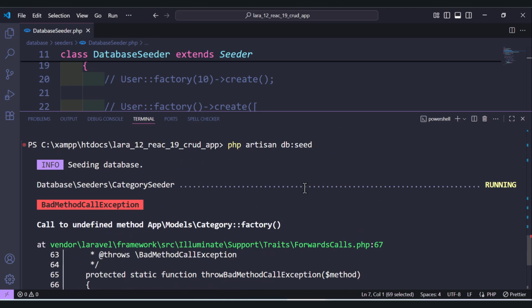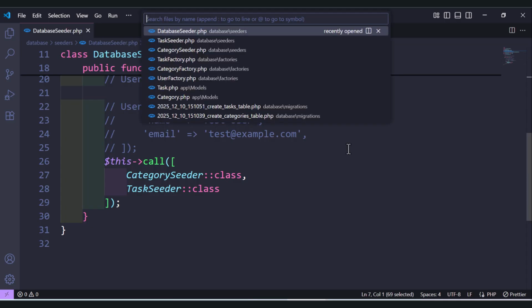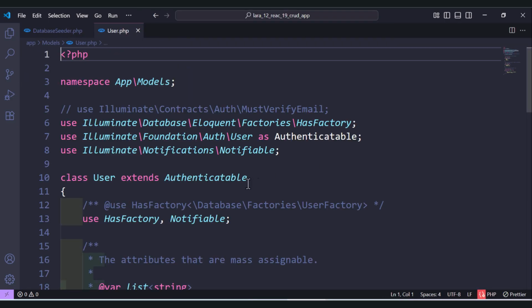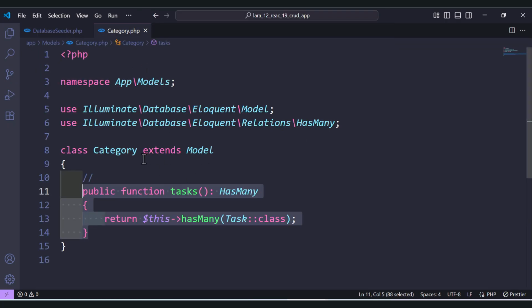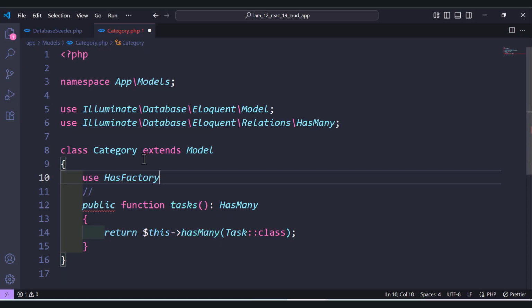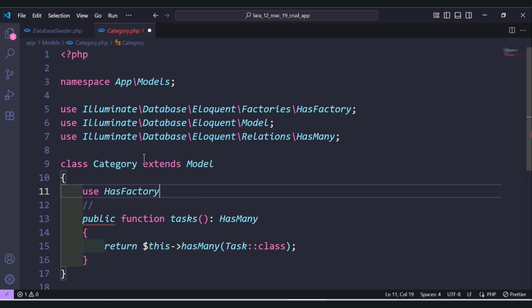And we have something wrong. Here: call to undefined method category factory. Why do we have this error? Because we did not add the trait, so we need to add it. Let's go to our user model. Here we have this trait, which is the has factory, so we need to use it. Let's copy from here and go to our category model. Here we need to use it. We need to do the same thing, use has factory, and we need to import it. Okay.